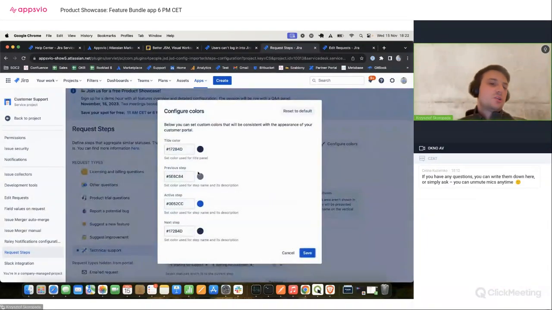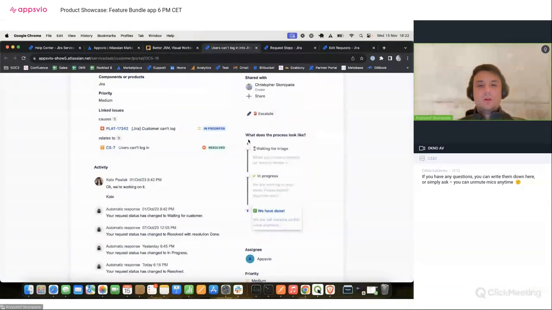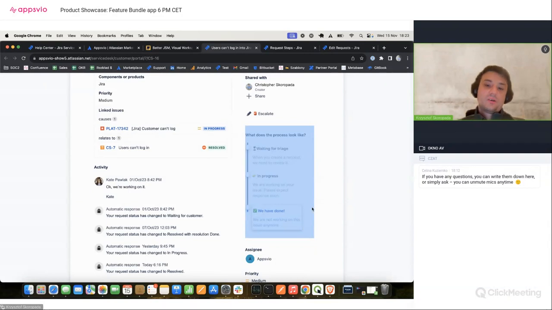There are some options to change the colors of this element. You can also provide additional information to each stage to give a customer more information on what the current status really means, or who is working on it, or how long the issue will be under the specific stage. So everything you see here is up to the feature configuration.